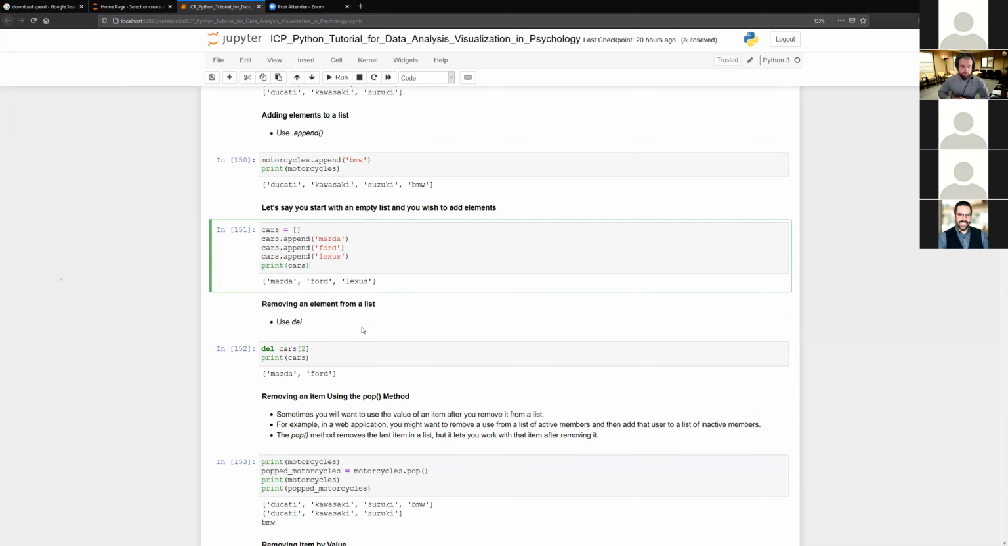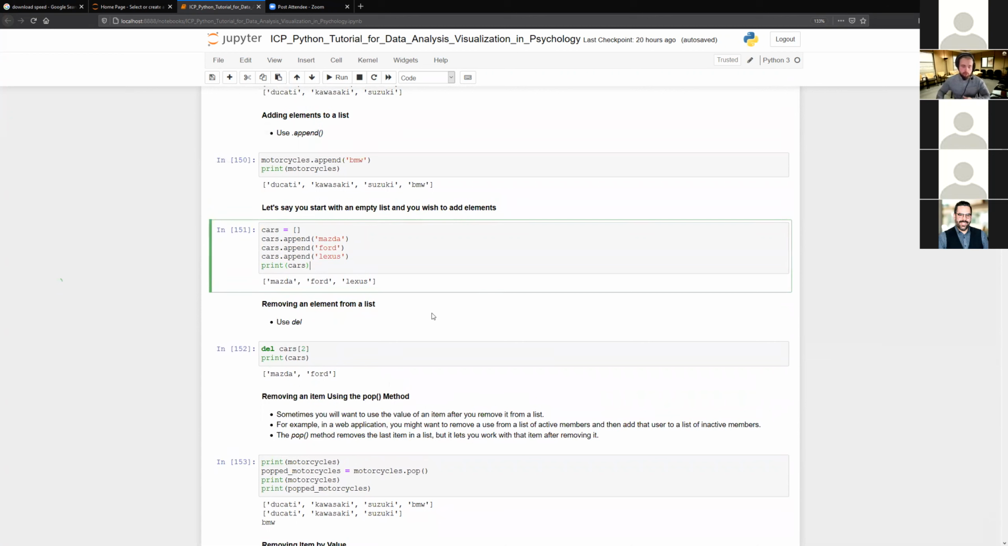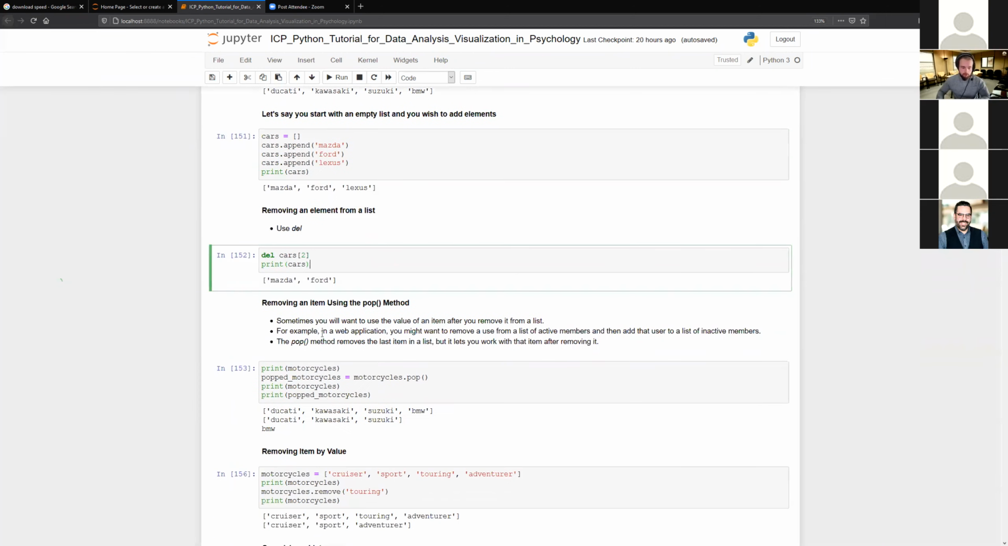What if you want to remove an item from a list? You can just use the del, which stands for delete. So I want to remove an item in my list. In this case, if you remember, it's 0, 1, 2. So Mazda will be 0, Ford will be 1, and Lexus will be 2. So we want to delete the third item, which is indexed as 2 in our list. So when we delete it, here it's gone. Lexus is gone.